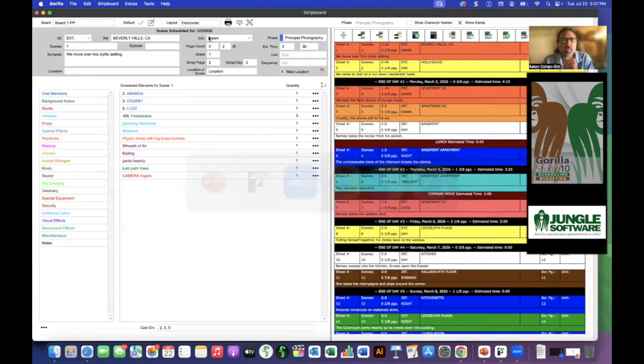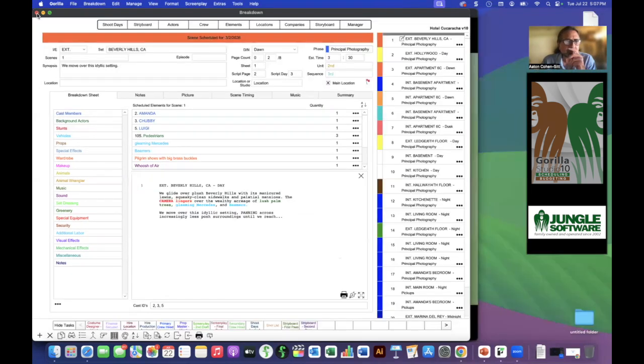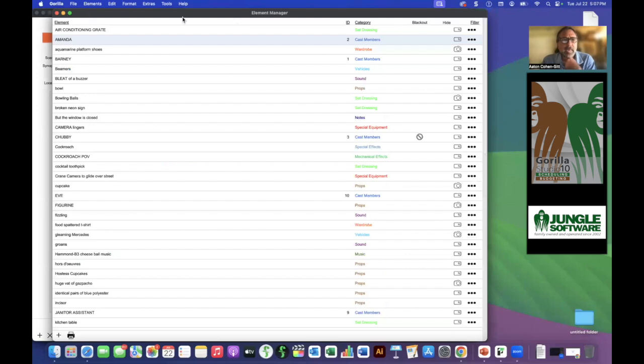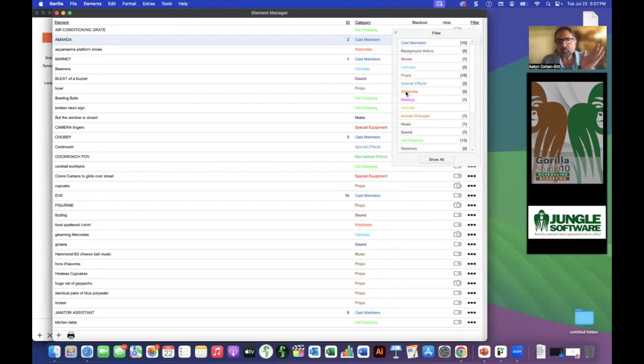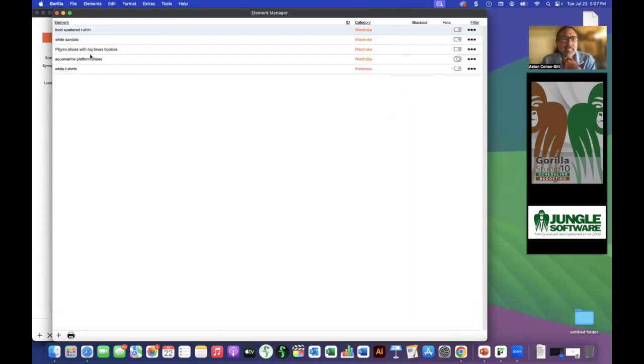So if I go into the elements, let's close the board here and click on the elements button right up here. Now I'm showing all the elements, right? But let's say I wanted to filter and show wardrobe, for example, and delete 3 of these, like white sandals, pilgrim, these 3 right here. What I would normally have to do is click on the 3 dots, click delete, do it again, click on the 3 dots, click delete, do it again, right? If you only have a couple things to delete, it's really not a problem.